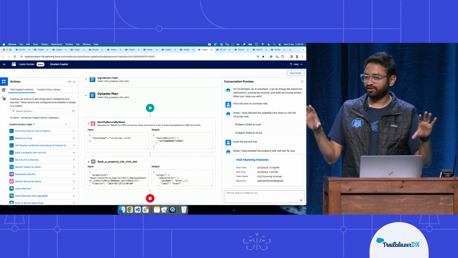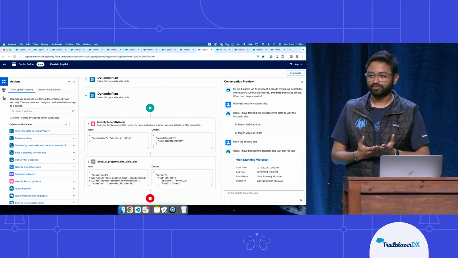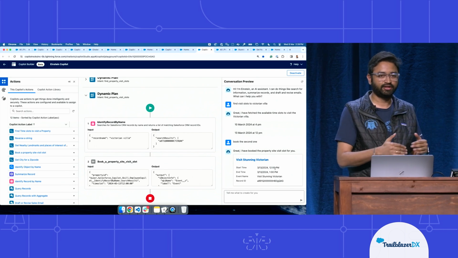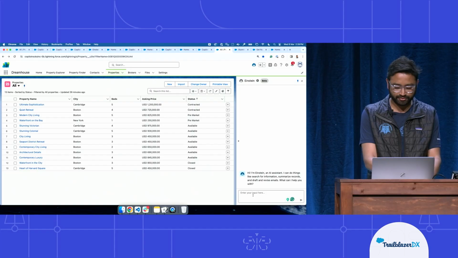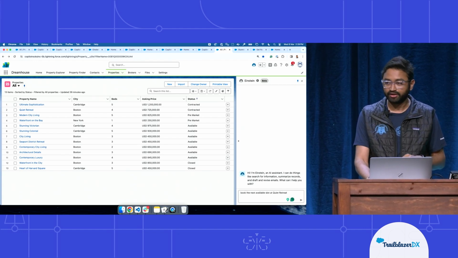So this was a nice little use case, but will your users always follow this pattern? Will they always say find slots, and then they look at slots, and then they say book slots? Can you control your users that way? You can't. So what if your user just puts in this prompt saying, book the next available slot at a different place, which is Quiet Retreat?